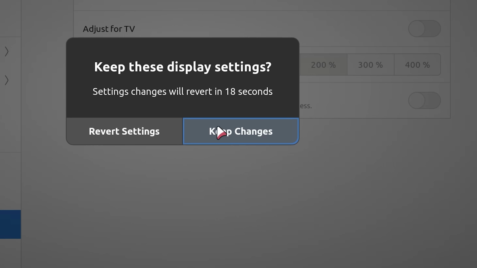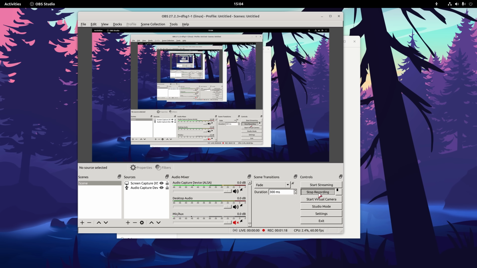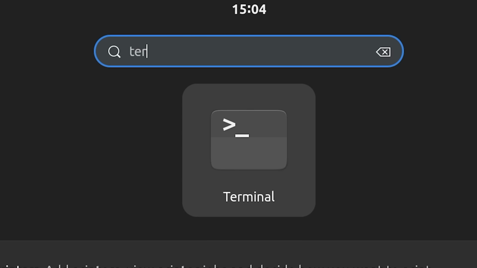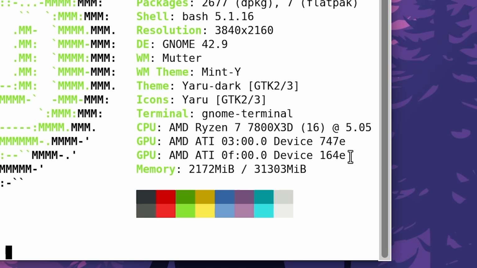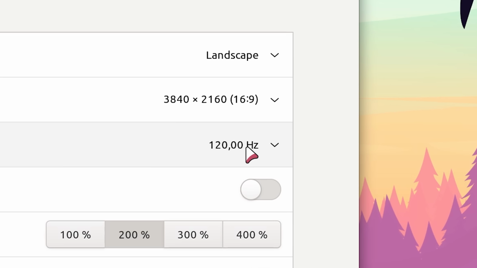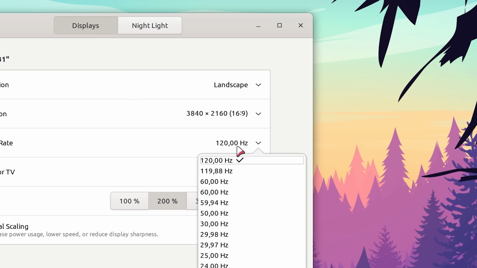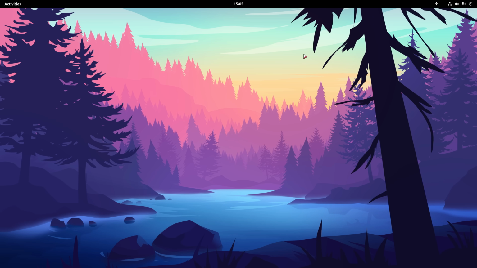Display settings, 120 Hertz. Please don't flicker. Keep changes. And now stop the recording. Oh, no way, it doesn't flicker. Yes, let's go. Wait, terminal. It still shows these devices here. Nevertheless, it seems to be working at 120 Hertz. I'm not even going to try to get 240 Hertz working because it doesn't even show up here, but I'm happy that my display is now super smooth.